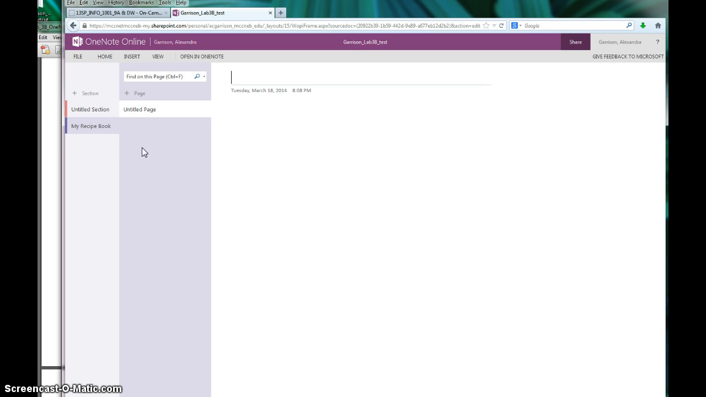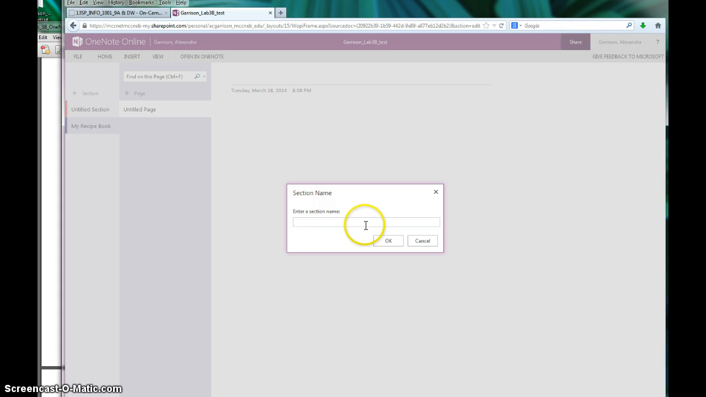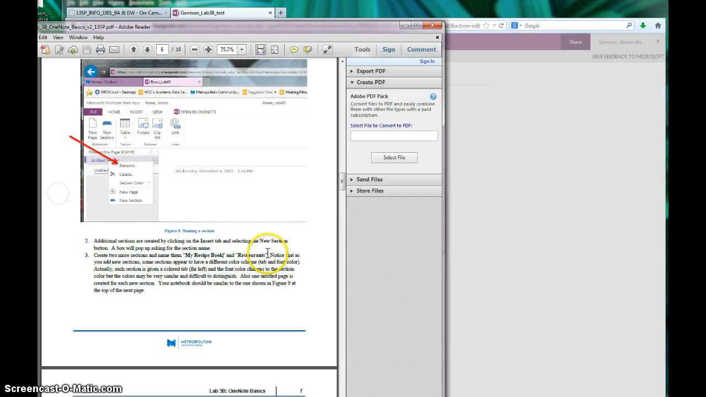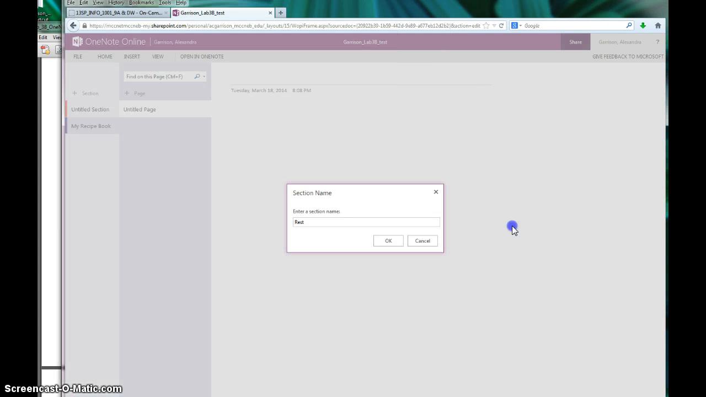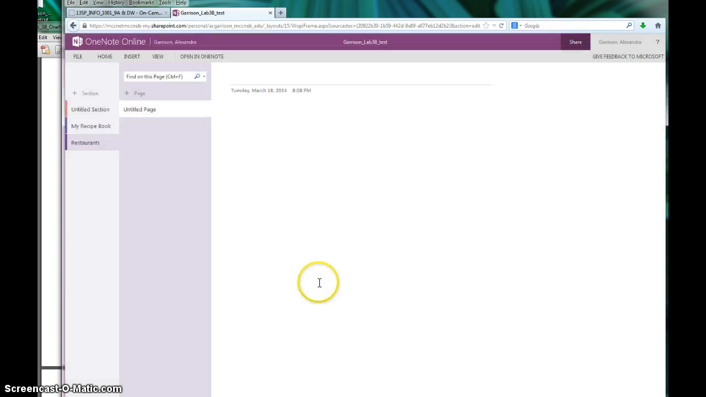Or you can do it a little more like it says in the instructions, by going to Insert here at the ribbon at the top, and you can do New Page or New Section. Obviously here I'm going to do New Section because that's kind of my goal. And then you'll just name your new section Restaurants.